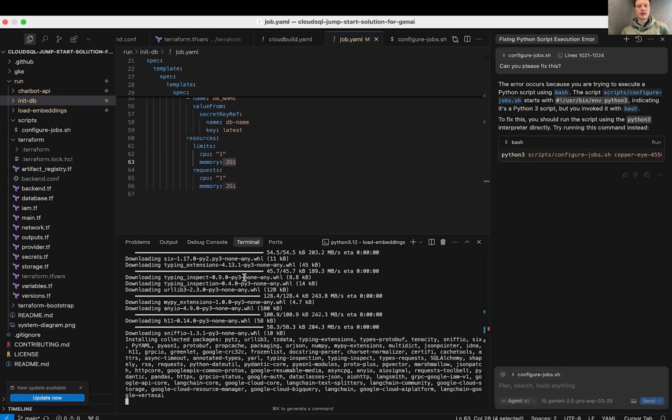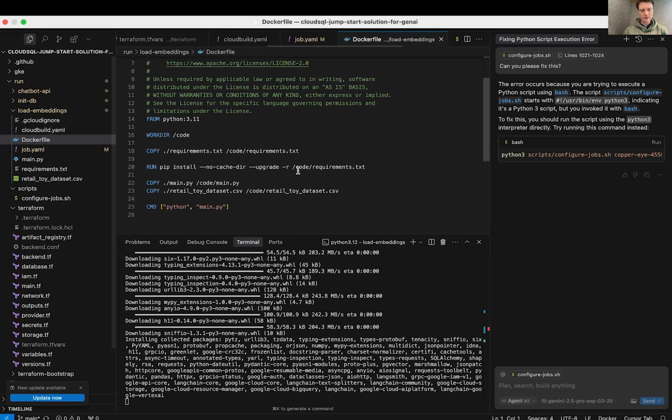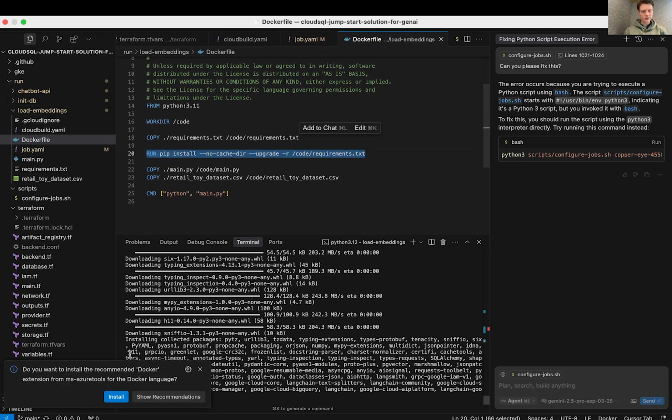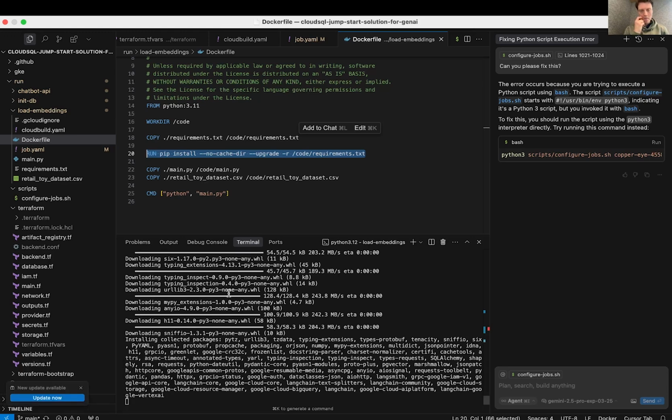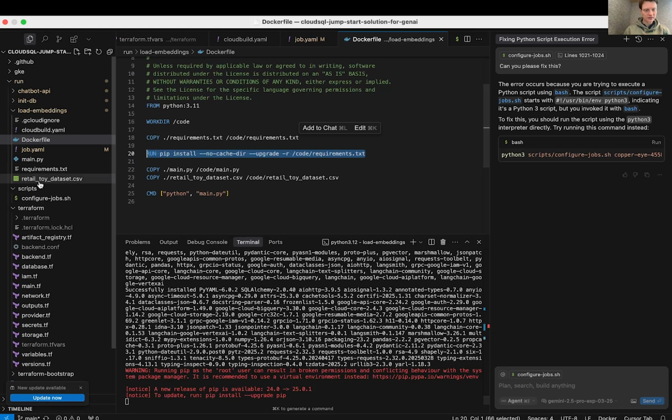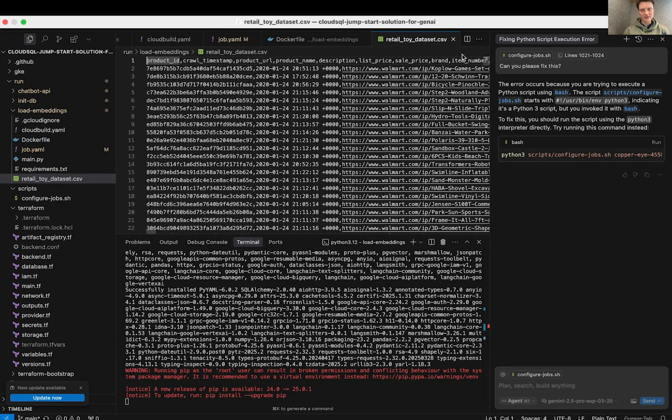As you can see, it's still installing the requirements in that Docker image. That's basically done over here, in this tab that is currently being run. And then the CSV file is actually just stored in this.